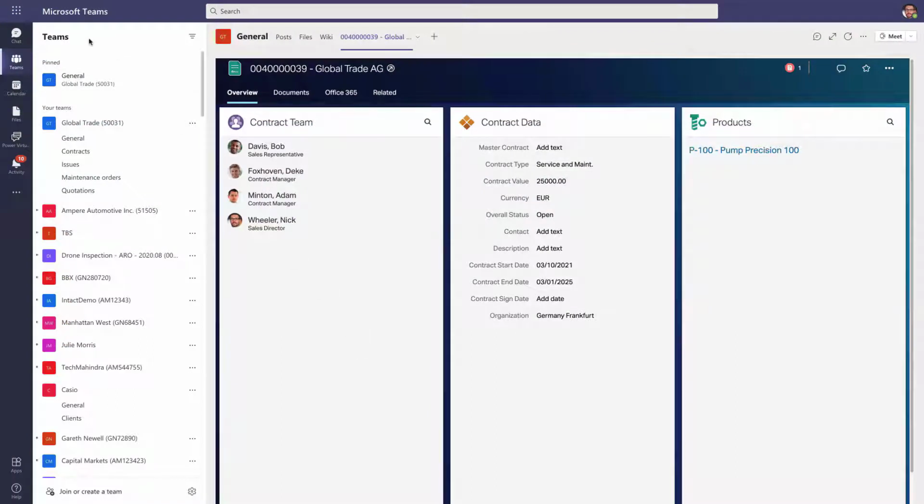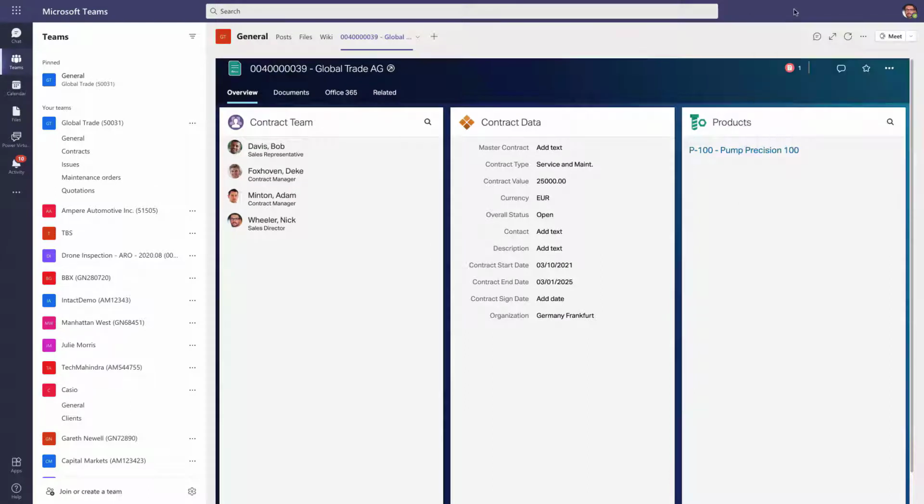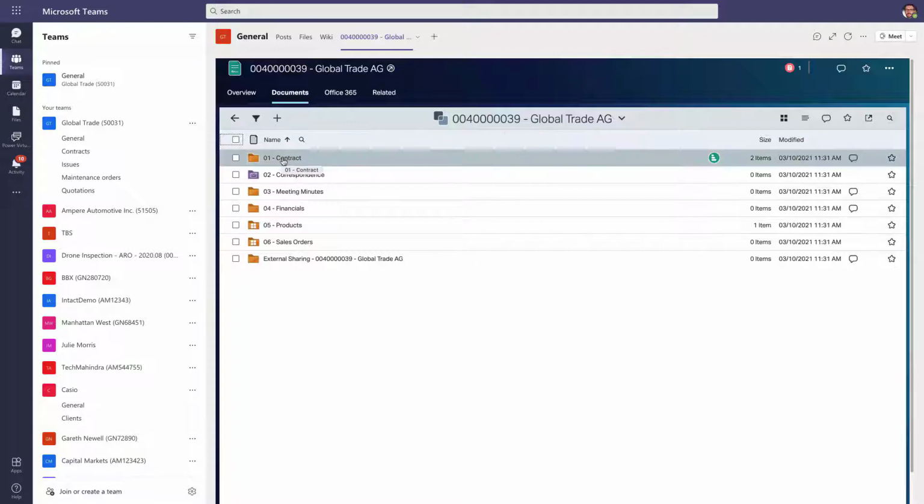Moving on from Salesforce, Nick wants to collaborate on the contract. Once he logs on to Teams, he will observe that a Microsoft team has already been automatically created and he has been added to it. From that team, he will have direct access to the business workspace and all the documents that are going to be relevant to the contract.